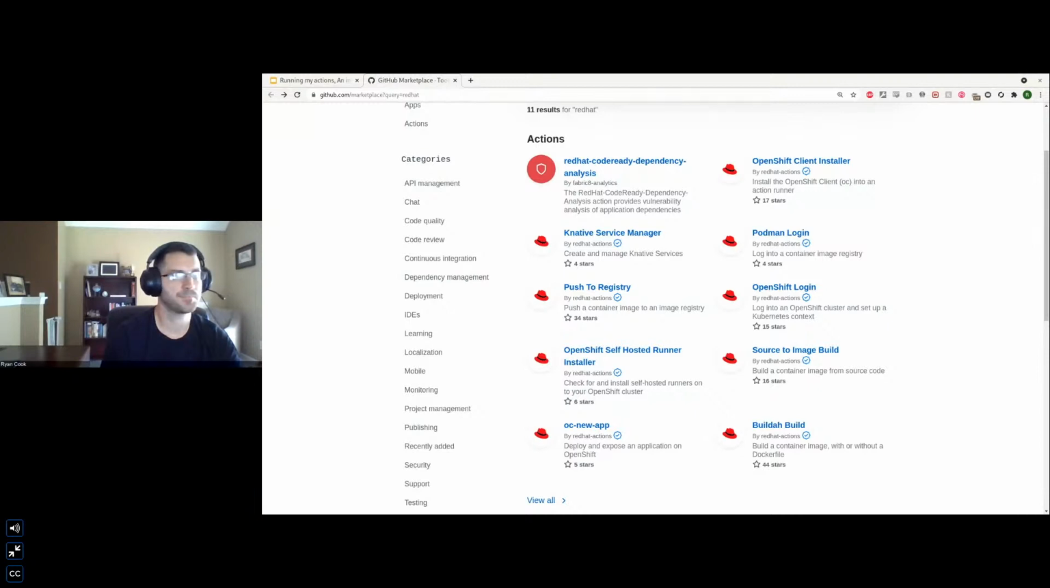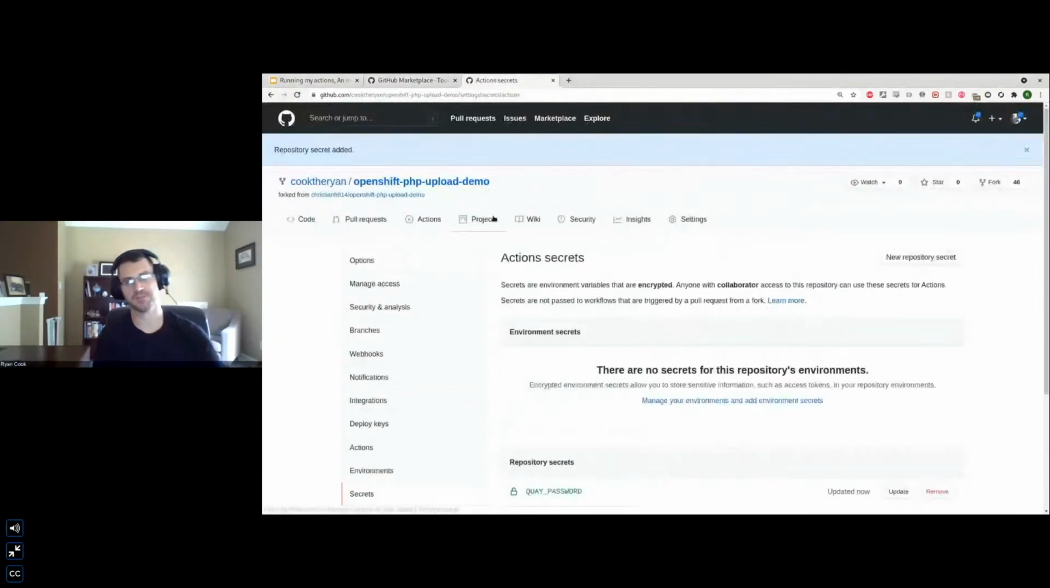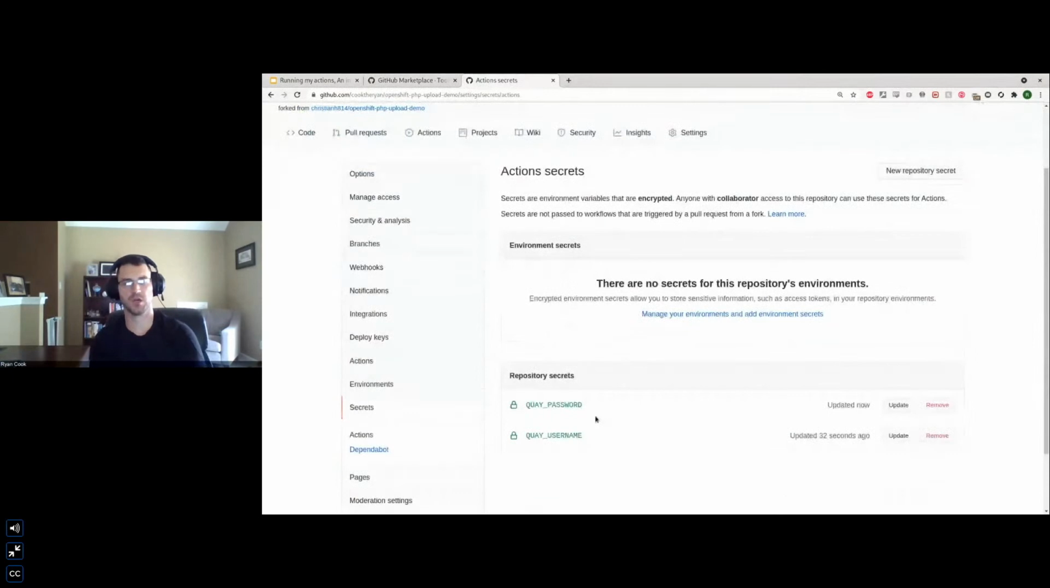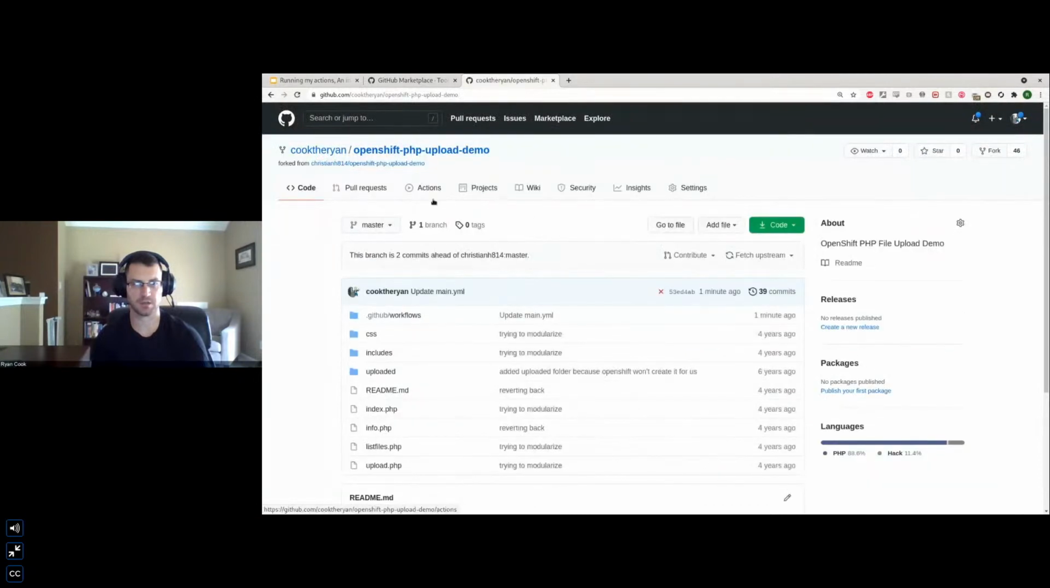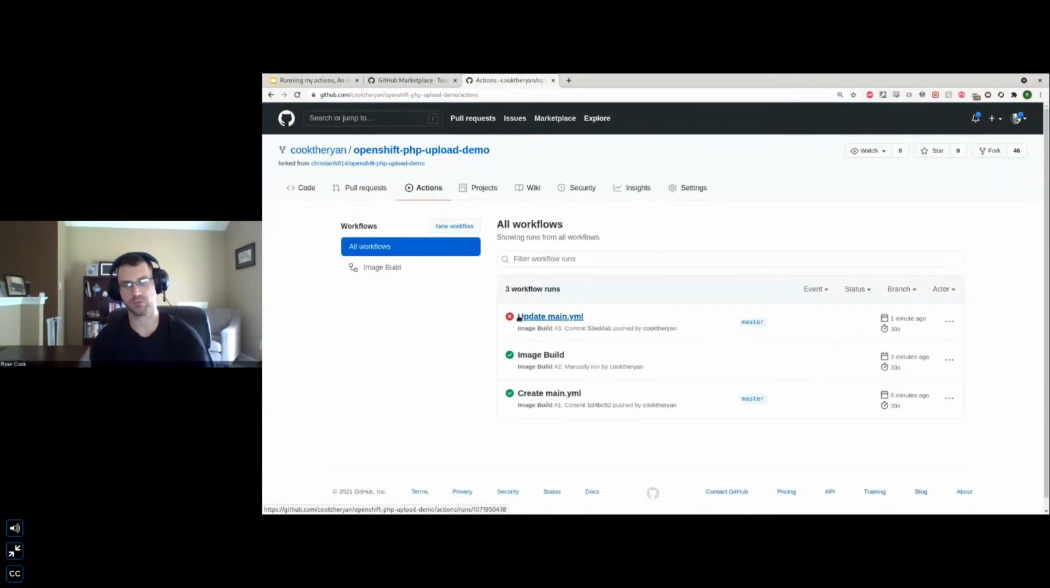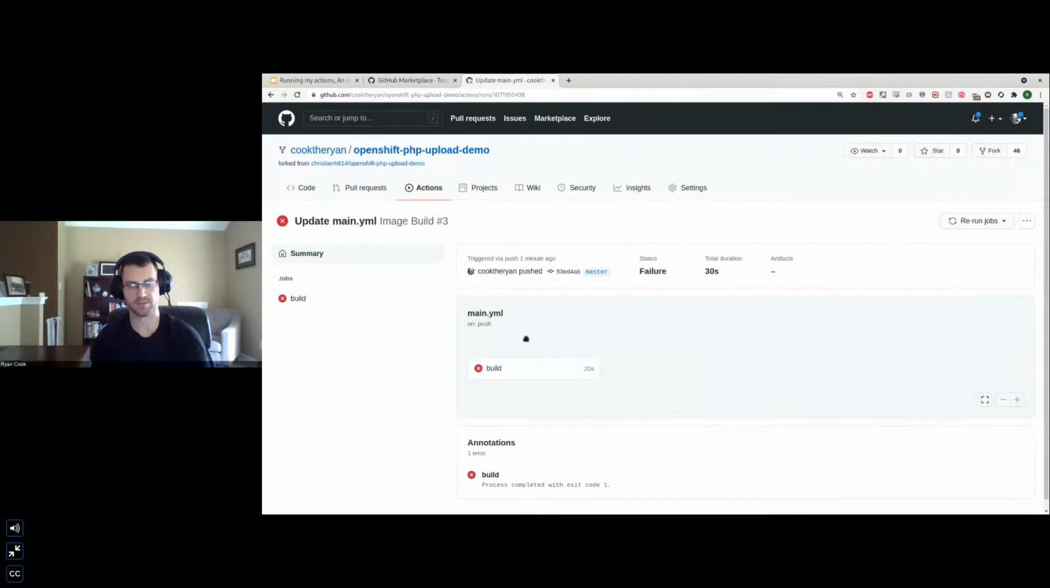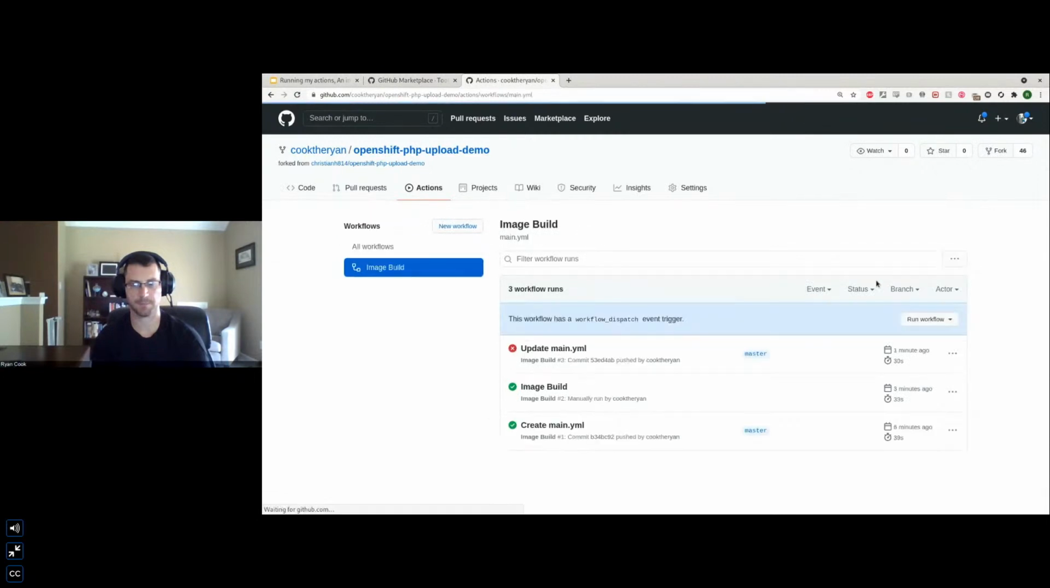All right, back in action. Okay, so now you see that the Quay password and Quay username are defined. So going back to our workflow actions, as you see, we failed, and we failed because we did not have those secrets that we needed in place. So we'll go back to actions, our image build, and we're going to run the workflow.